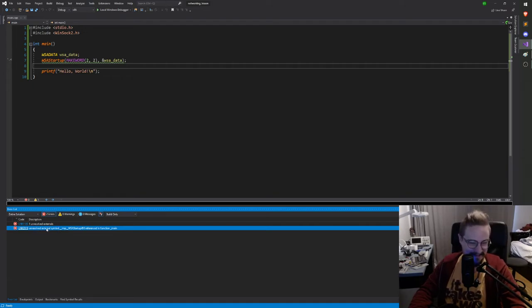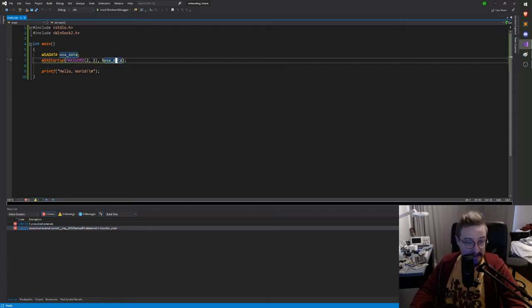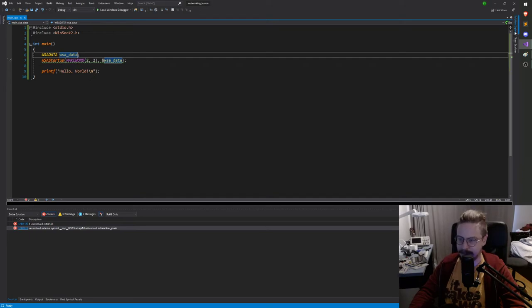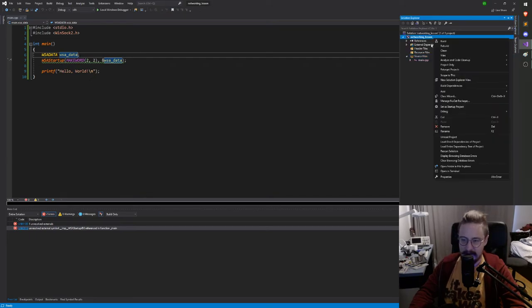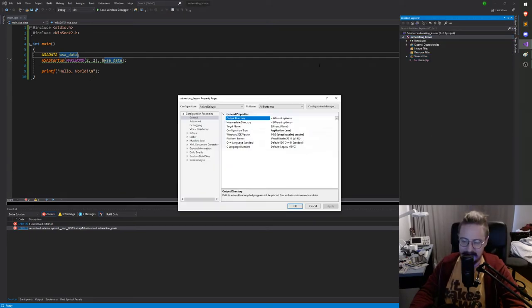So we have an unresolved external symbol, high professionalism here. And this is a linker error, which means we need to link with this library. It's not linked by default. Luckily, it's provided by the operating system, this WinSock 2 library. We don't need to download anything. We just need to go into our properties and link our project with that library.